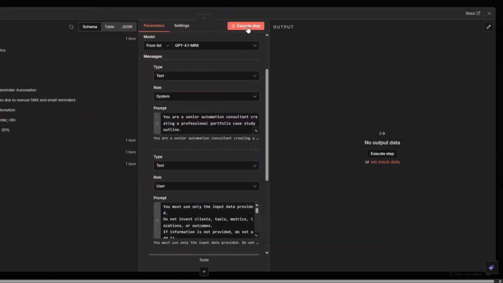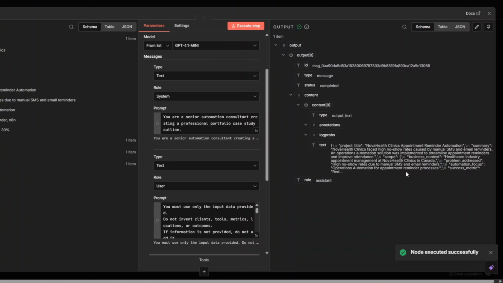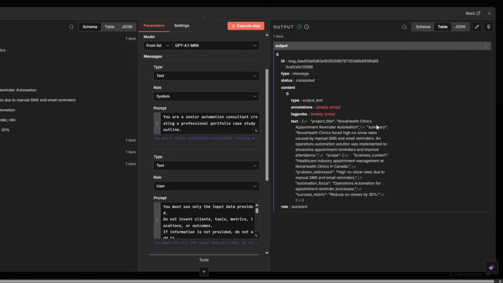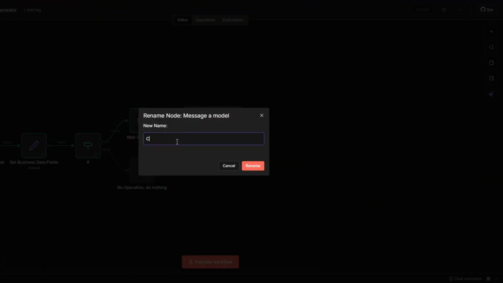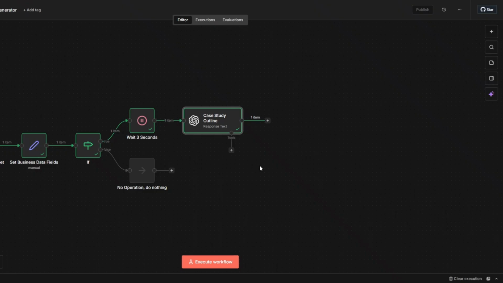So now to generate an outline of our case study, I'll click on execute step right here. You can see it's executing our node. Let's give it a second. And here you can see our node was executed successfully. Now when I click on table right here, you can see we generated an outline of our case study over here. So now I rename this to case study outline. Then I'll click on rename right here.